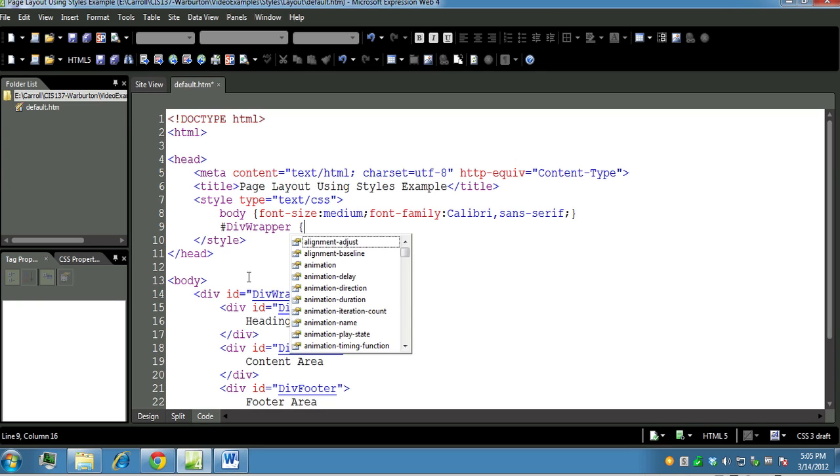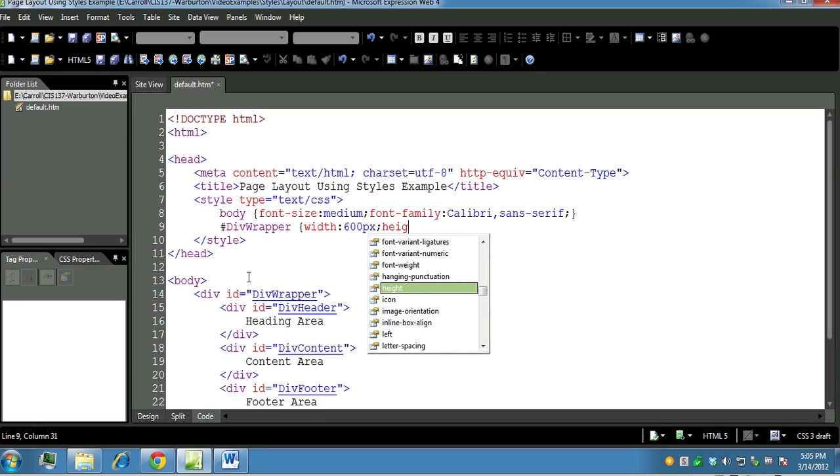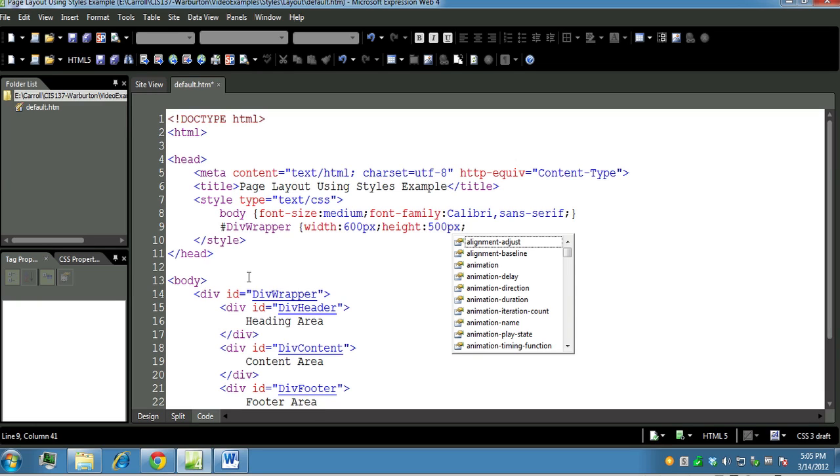And what I'm going to do here is style this. Let's set the width to say 600 pixels, and let's say the height to 500 pixels. Now you could do this proportionately, right? You could have the width, you know, 80% of the page, 90% of the page.